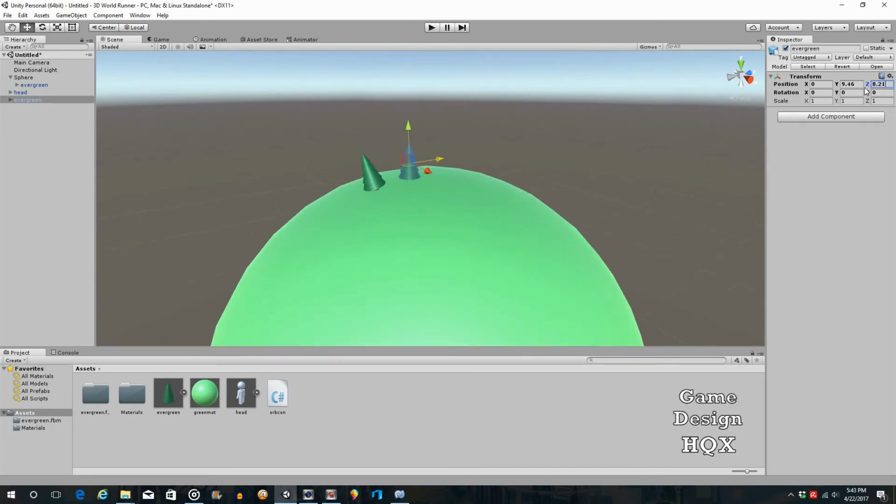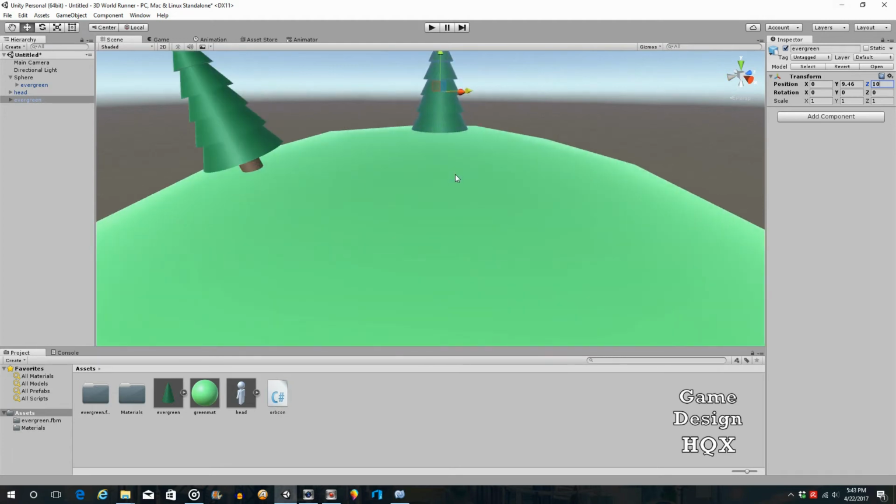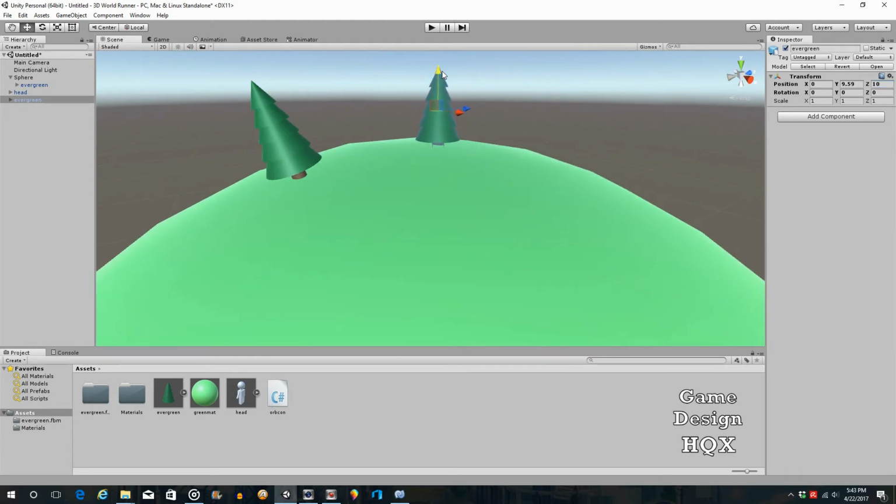Again, 0, 10. Make sure it's just sticking out of the ground. There we go. And so now, as you can see, this one's tilted properly, and this one's going to be tilted properly.